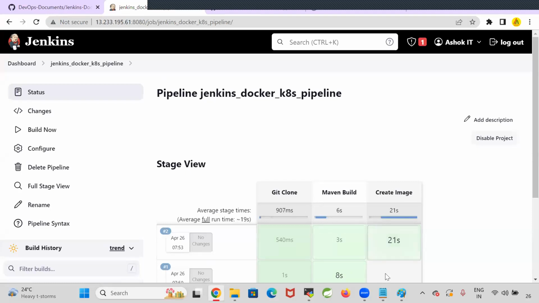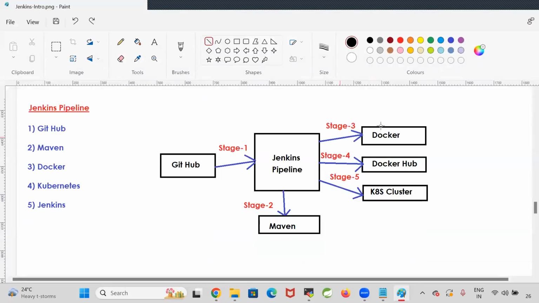So with this, in my job, 4 stages are available. One is git clone. Second one is Maven build. Third one is creating the image. Fourth one is pushing to Docker Hub.